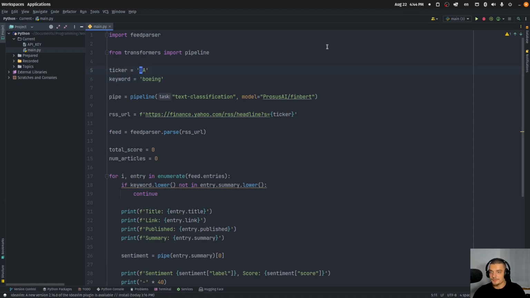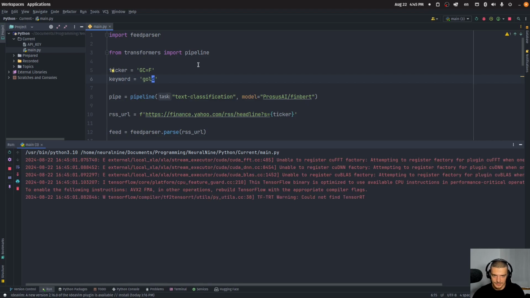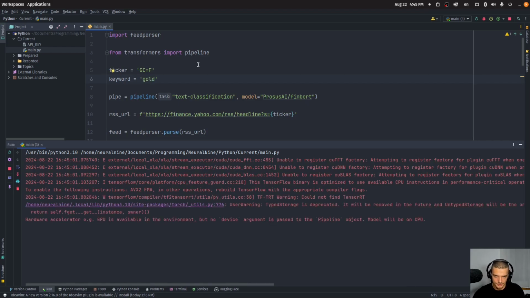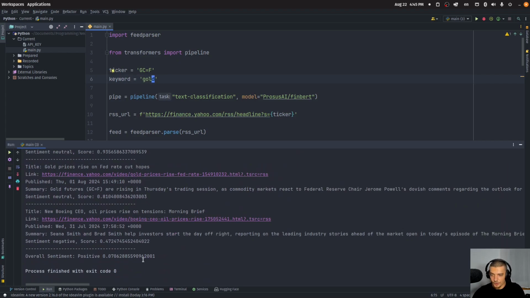We can also go for something like gold, which I think recently has decreased in value. I'm not sure. But for gold, what we would have to do is use the ticker symbol, which I have here on my second screen: GC=F, and the keyword would be gold. These are just the ticker symbols of the Yahoo Finance API. You can look them up at Yahoo Finance, or you can just Google them, or you know them. But here now the sentiment for gold is slightly positive with 0.07.